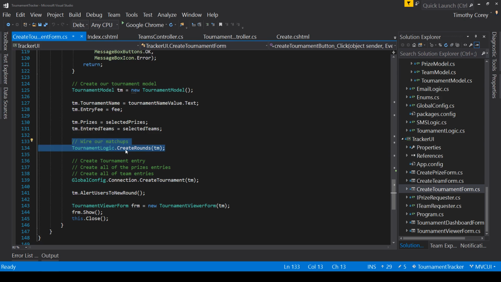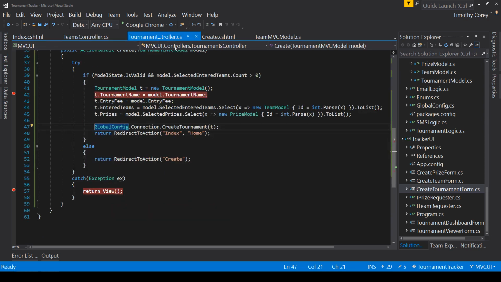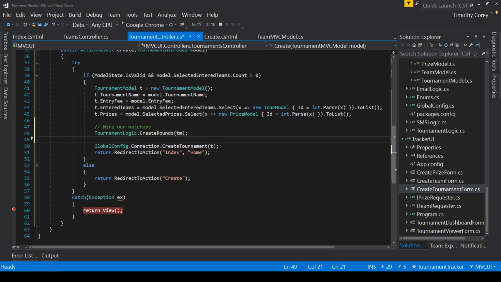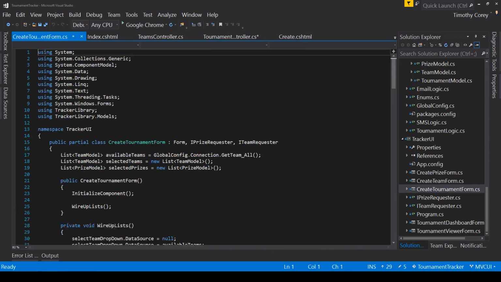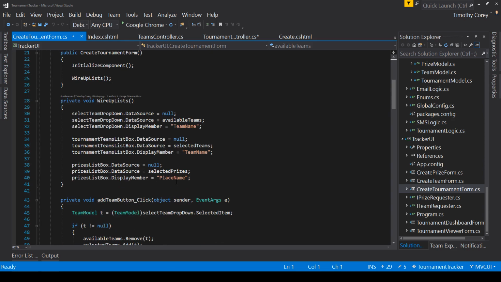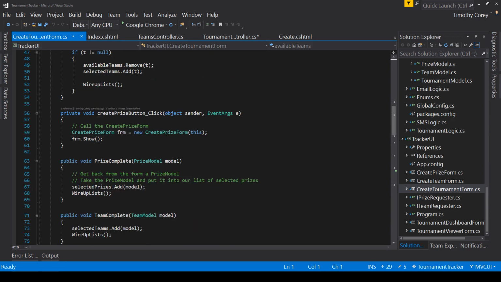Right there, we didn't wire up our matchups. So therefore, we can't yet call this because we have not yet created our rounds. So we can actually just copy this code right here, come back over to our team controller. Before we create tournament, we say create the rounds. And that should actually be T, not TM, I'm assuming. Let's make sure by looking back at it and seeing what that actually does.